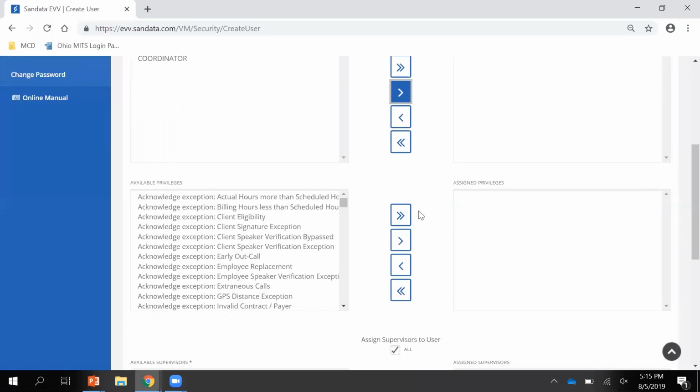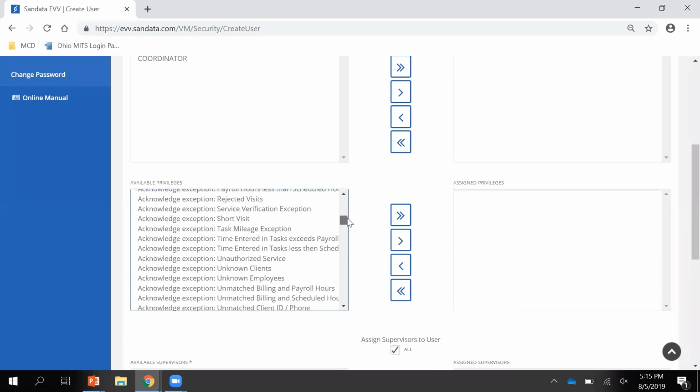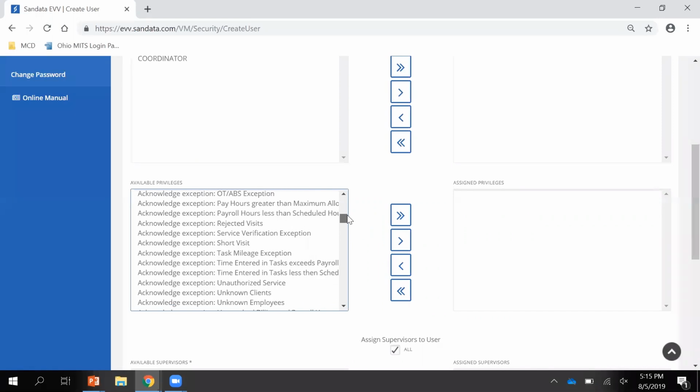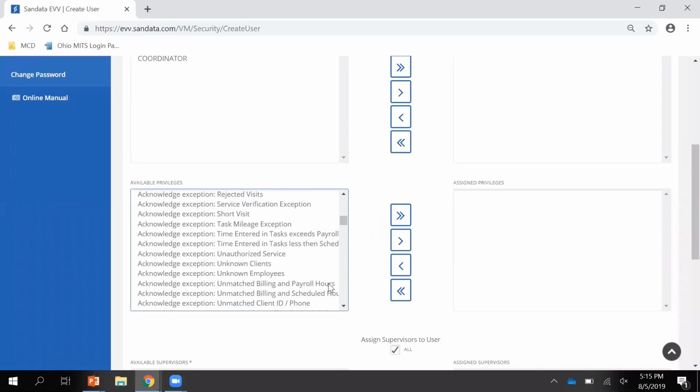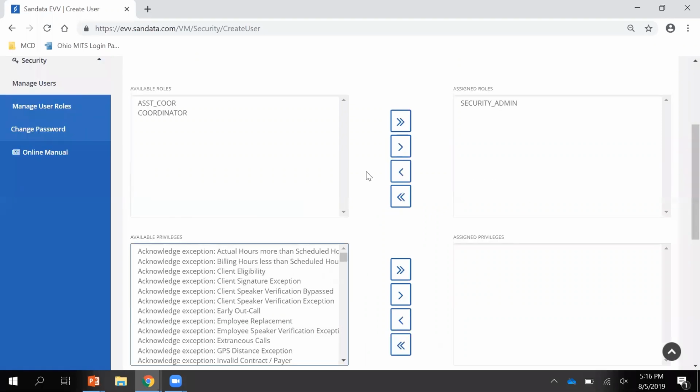But I mentioned privileges. If you scroll down a little bit, you'll notice on the left-hand side of the screen, it says available privileges. And if we scroll through, these are all of the different functions that can be completed in the EVV portal. Now, not all of these functions apply to the ODM EVV program. For instance, billing and payroll is not part of the Ohio EVV program. So you'll see some privileges here that won't even apply. That is why you would assign a role and then keep on moving, because the privileges or the functions that a user might need to use have already been set up and wrapped up into these roles. You would assign either a role or privileges, but not both, and it's far easier to just select a role and then keep on going.